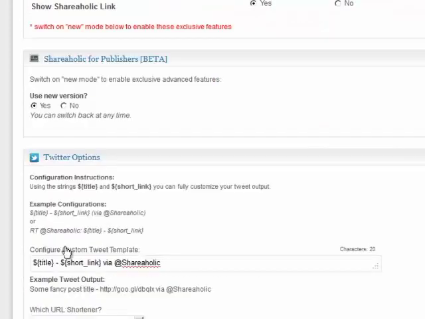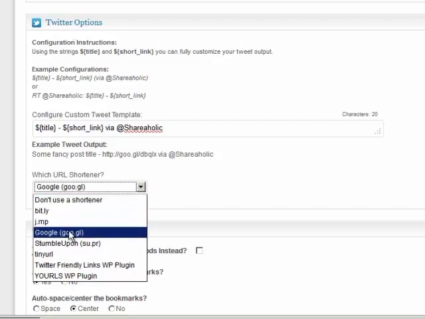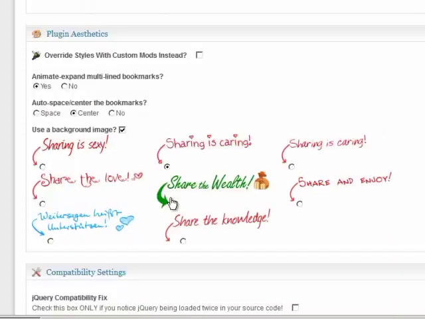Scroll on down. Twitter options. That's fine. You can customize this however you'd like. You can also use a shortener for your Twitter options or not. And then go down here and override styles with custom mods instead. No, you don't really need to do any of this. What you do need to do is pick one of these kind of handwritten looking things. I don't really like any of them, but I'll choose share the knowledge.